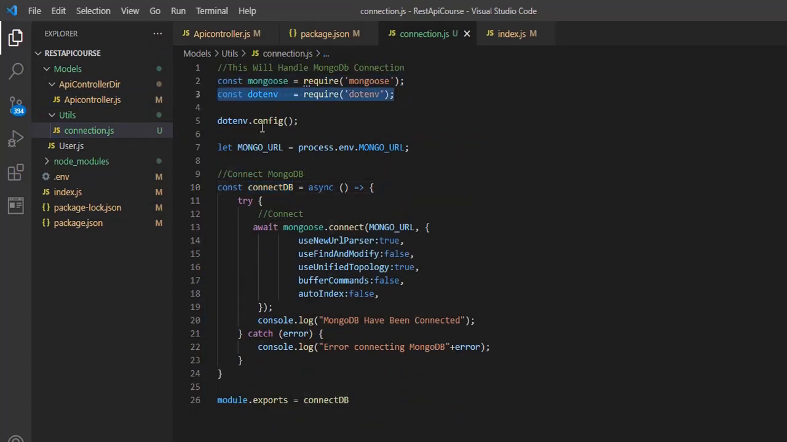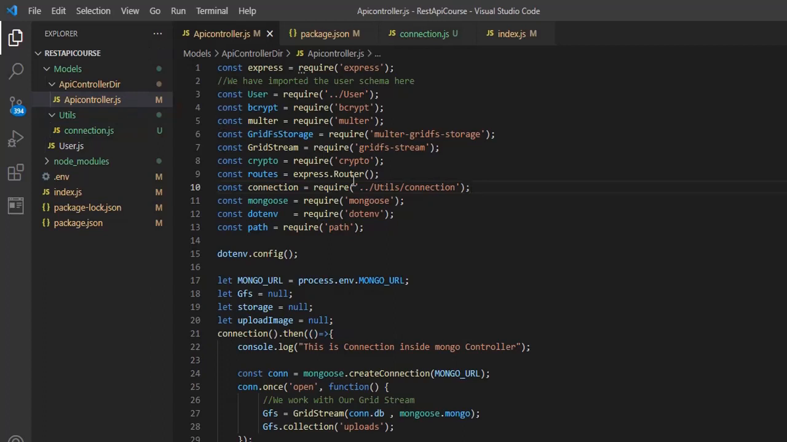What this file does is it handles the connection. We have mongoose, and the .env, which we configure. We also call the Mongo URL from the .env file, and then created this function. This function helps to connect to MongoDB, and we exported it so we can call it whenever we want to connect to MongoDB. We just wanted to prevent boilerplate code, so we created one function that does the connection to MongoDB and exported it. So we import it here, and then we use that.